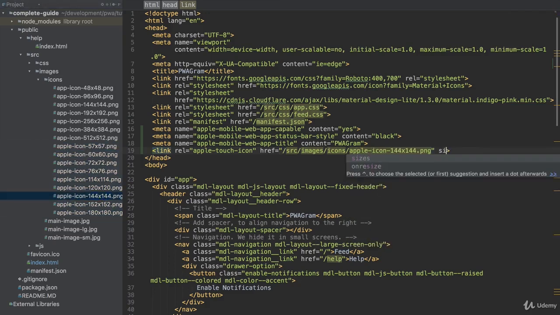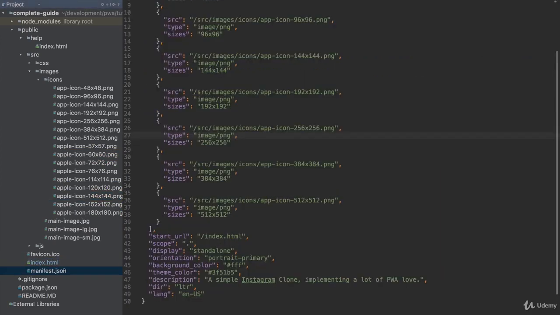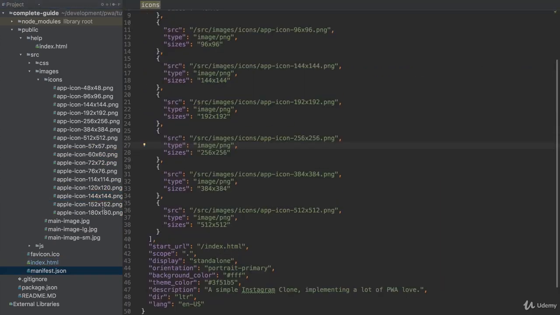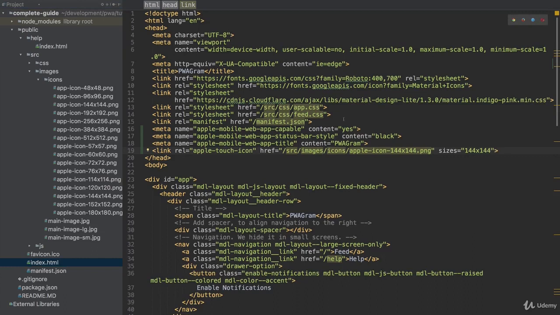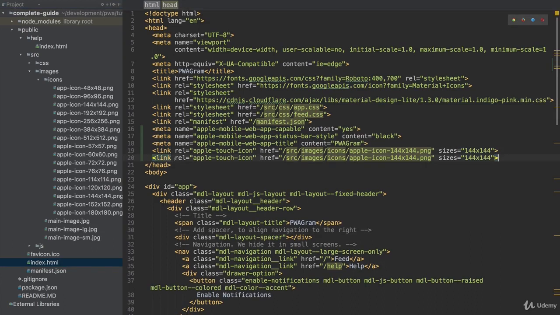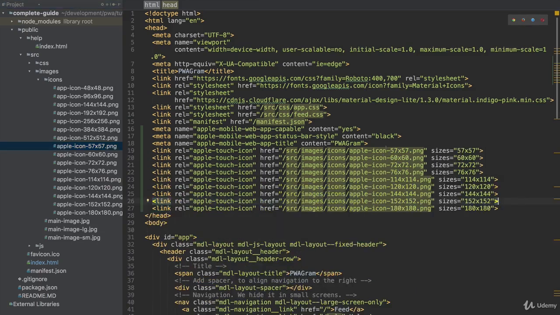And I can also add a sizes property and be clear about the size of this icon so that just as with the manifest where we also add multiple icons, the iOS browser is also able to load the best icon for a given device and screen resolution. So now we can simply add a lot of icons here for the different sizes I have. Now I don't want to bore you, so I will skip ahead. Of course, feel free to copy and paste this from the final source code you can find at the end of this module.